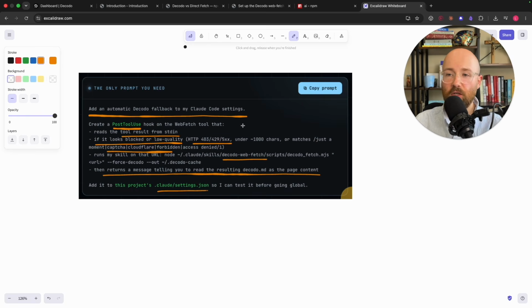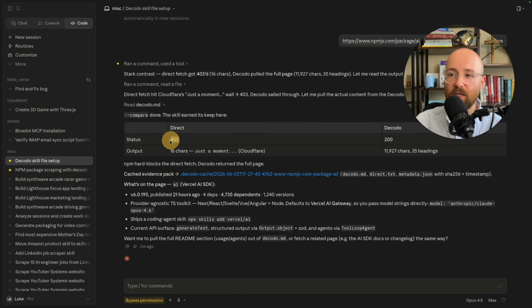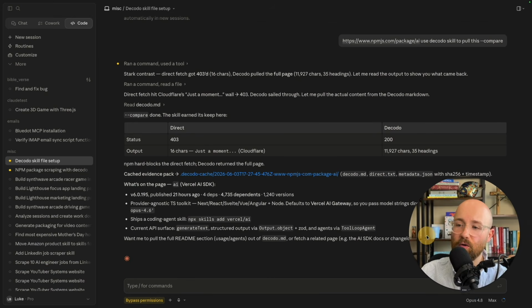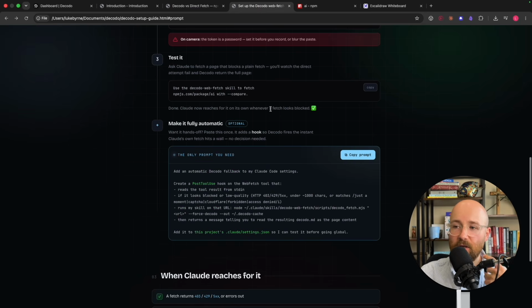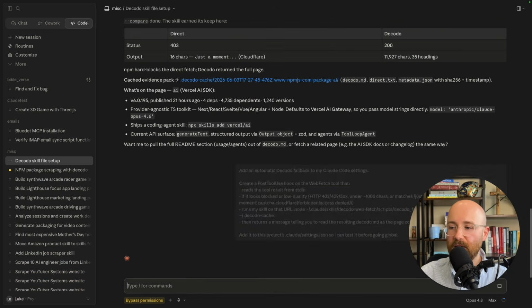So basically it tries to do something. If, for example, it gets this 403, because this is the output, by the way, of the compare that we had just run, if it gets this 403, it will then automatically use the Decodo. So to do this, all you have to do, again, it will be linked below, completely for free. Copy that, bring it over, paste that in, bam.